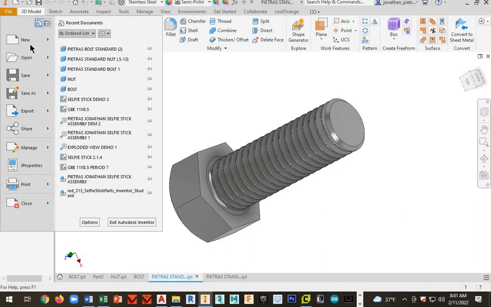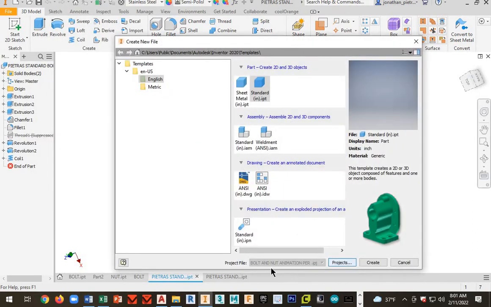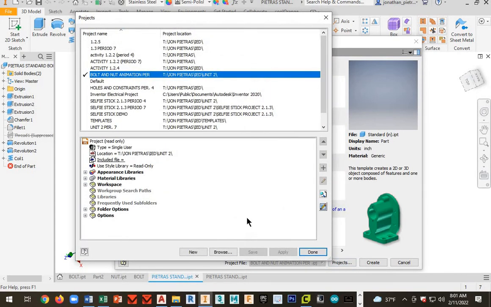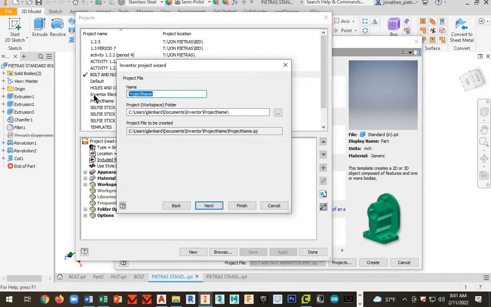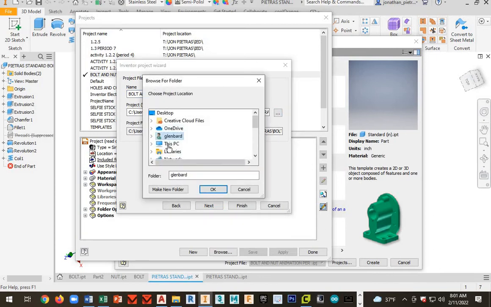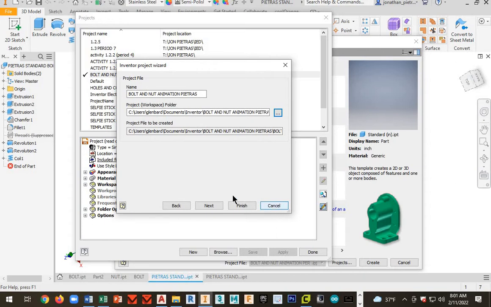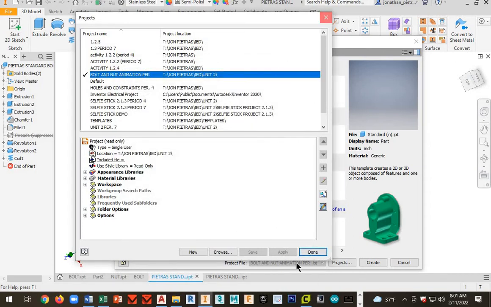In Inventor, file, new, and if you haven't done so yet, you're going to want to create a project, bolt and nut animation. Let's go ahead and go new here. You guys call it bolt and nut animation. Put your last name there, okay? And then make sure that it is saved in the correct place, in your folder in the T drive, all right? I already have mine made, so I'm just going to hit cancel here. But if you don't have it made, make sure you go ahead and do that, you guys.